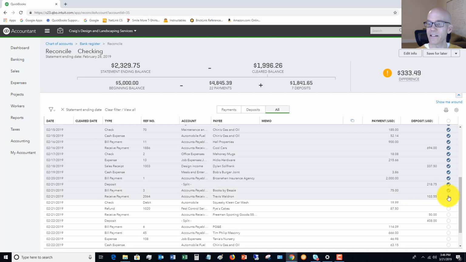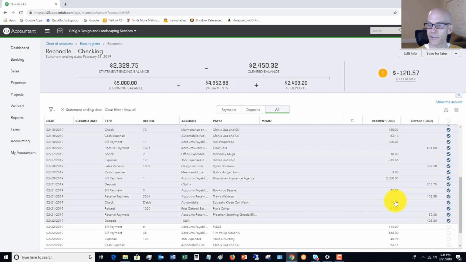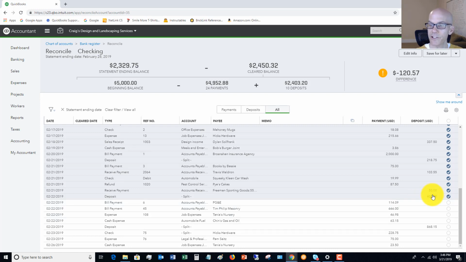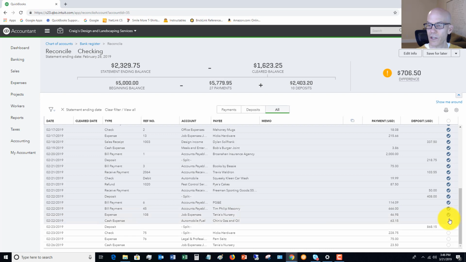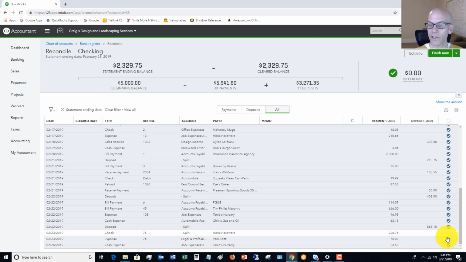Now, if some of these didn't clear, that's okay. You just leave them unchecked. If some of them are different amounts, you can click on the amount, go to that transaction, and change it. If it requires a change, you may have to look into what's going on. If something cleared the bank that's not in QuickBooks, you're going to need to add it. But your goal is to get this zero difference.